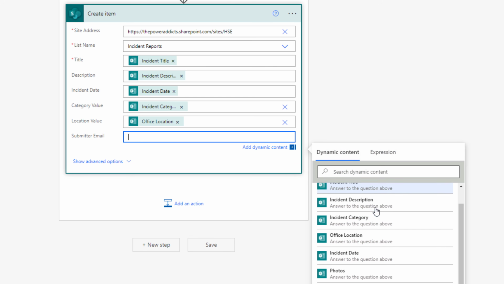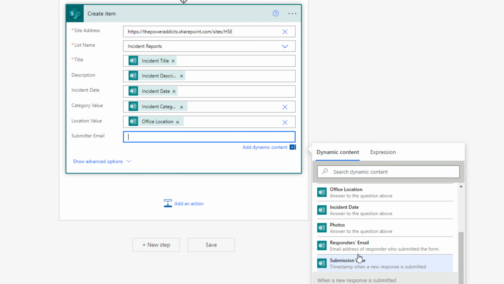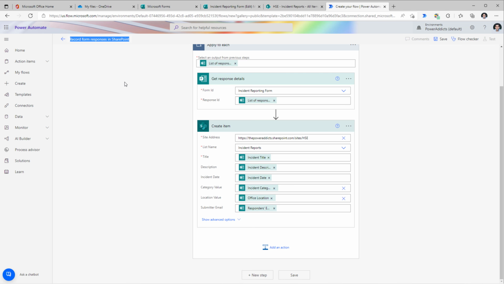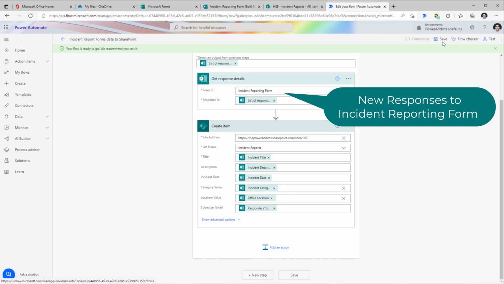Submitter's email, that information is also provided under dynamic content. It's called responder's email. I can rename my flow and I can click save. The flow is now saved and the flow is ready to go. From this point onwards, any new response that is submitted in Microsoft Forms, the flow will trigger and create an item with the details of the form in SharePoint.